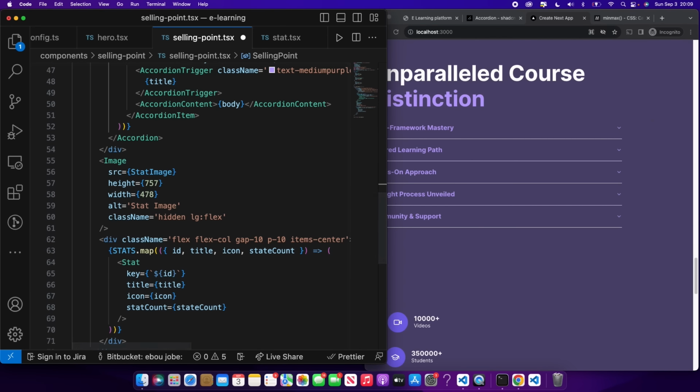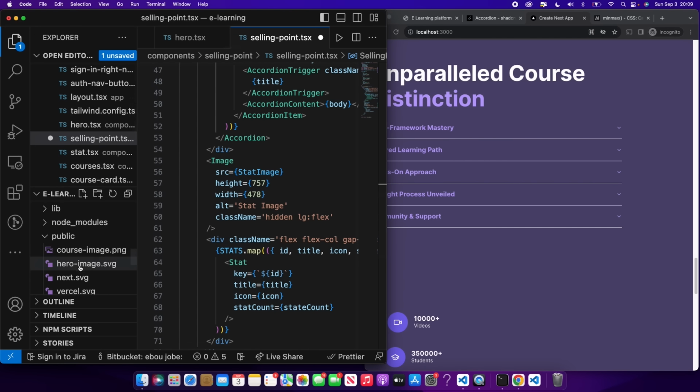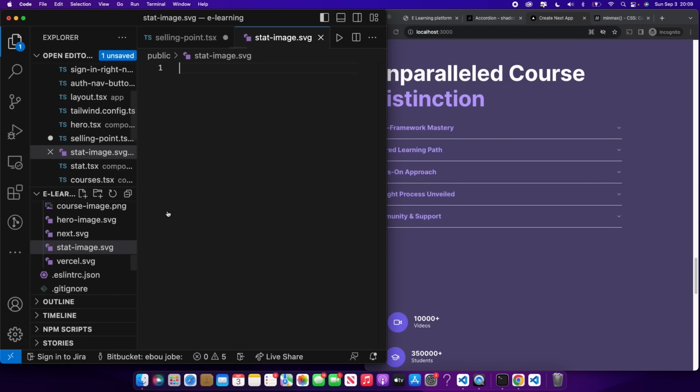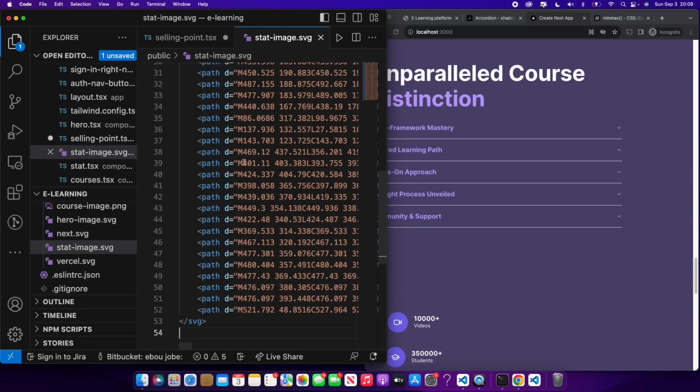So for the image, before going further, if you're here, you can just check out this very branch. The start image is just an SVG file. I'm going to go to the public folder. Yes, we do not have the start image, so I will create a new file called start image.svg. SVGs are beautiful to work with because they're very responsive. So I'll just save the start image.